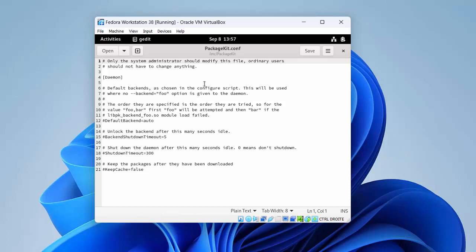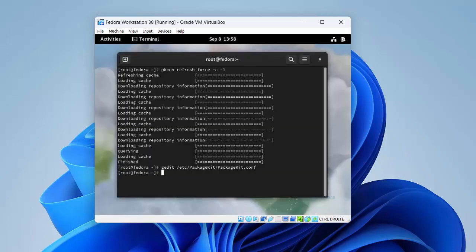In this file, at the bottom of the page, we will remove the final hashtag so that the keep cache equals false setting will become active. We save this in the GUI of Gedit and we close the file. In this way, we have now successfully completed the installation of our virtual machine. After we reboot and we log in back as guest, we can start using it.